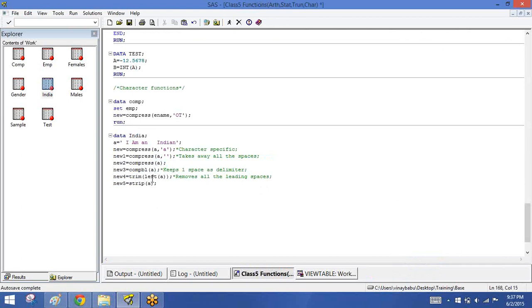So strip, what does strip do? Strip does the same function as trim of left. Okay, trim of left and strip are the same again. Removes all the leading spaces. See, I have given the same comment, that's why. It is the same thing. So try to use strip. That's easier, right? Instead of using trim left 2 times, try to use strip.